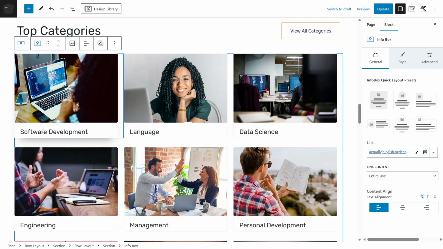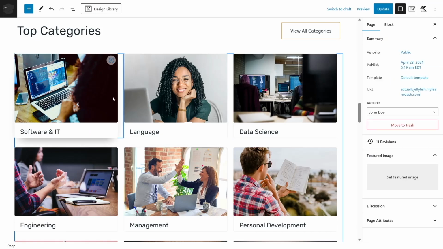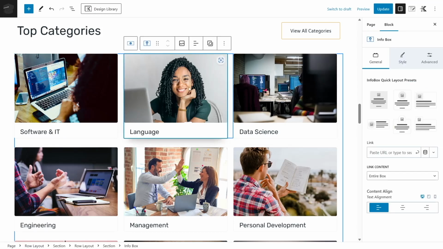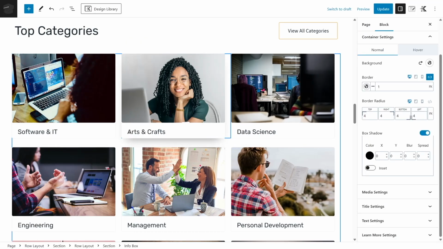So it says software development, but our category says software development and IT. So let's replace this text. Okay, great. So I don't think we need to change the image. It's looking good. So let's move on to the next one. Here we can paste in another course category. Okay, so for the next one, we should actually change this image.